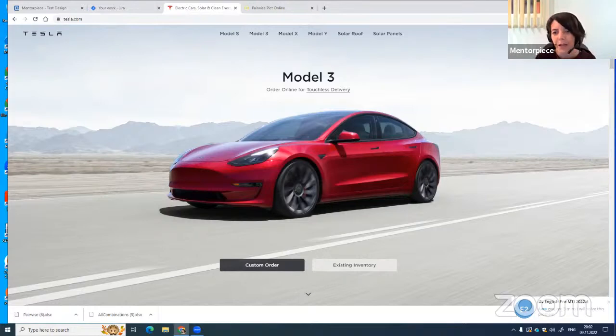This is the main model and the main page of the Tesla site. So before we create some test cases, let's just take a look at the site and at the functionality. So let's together choose what to test.